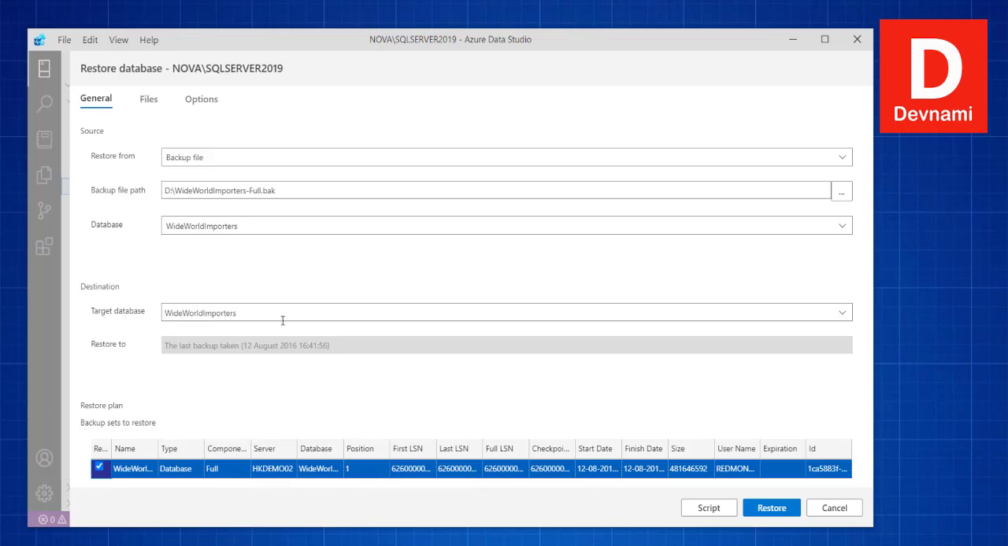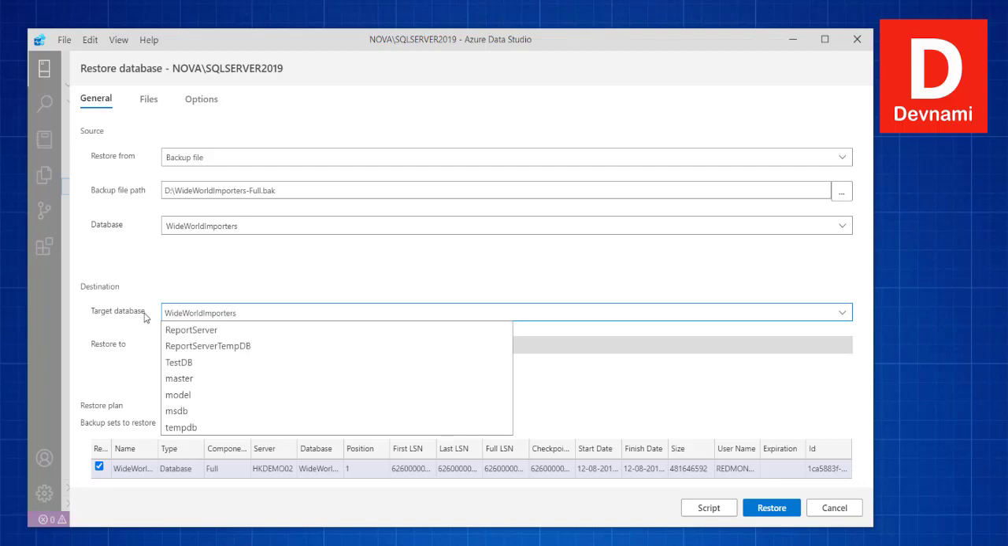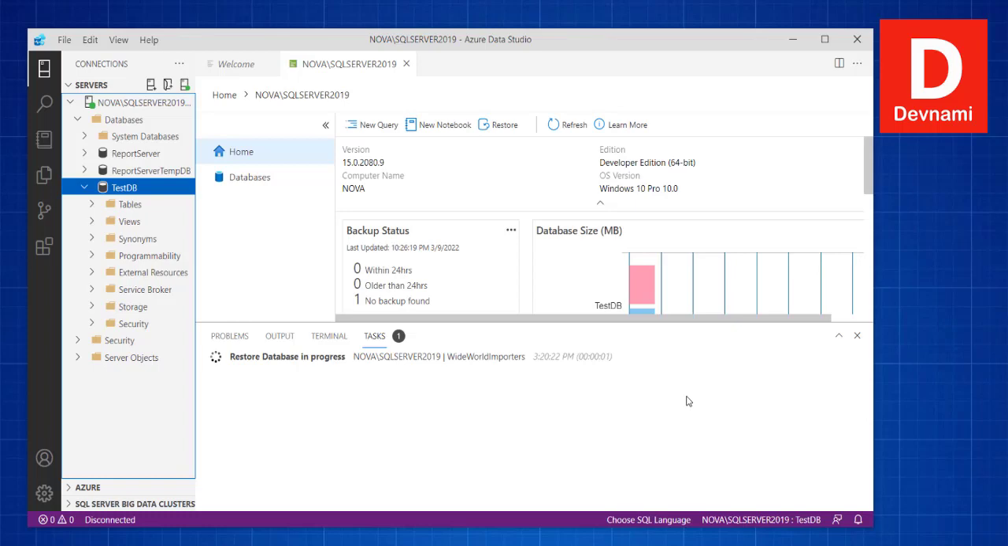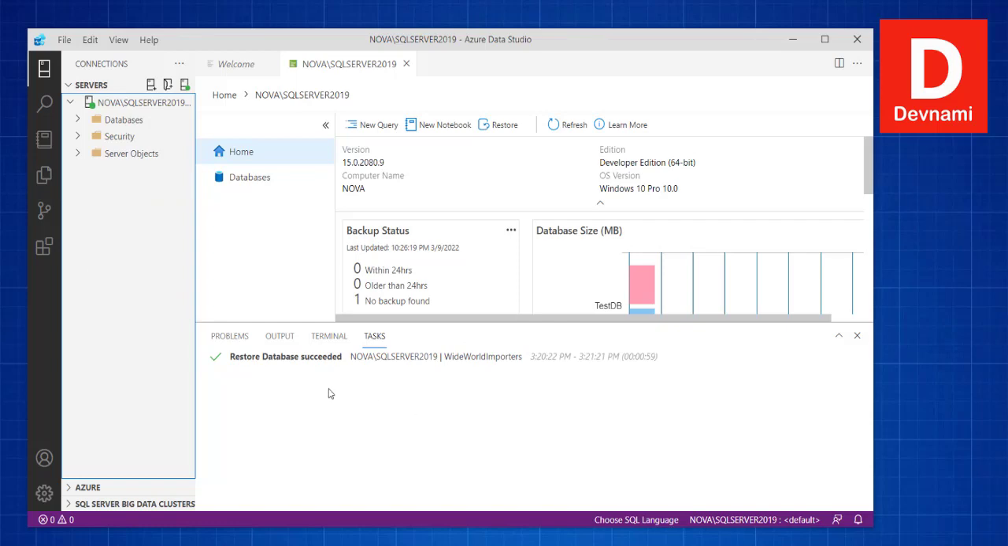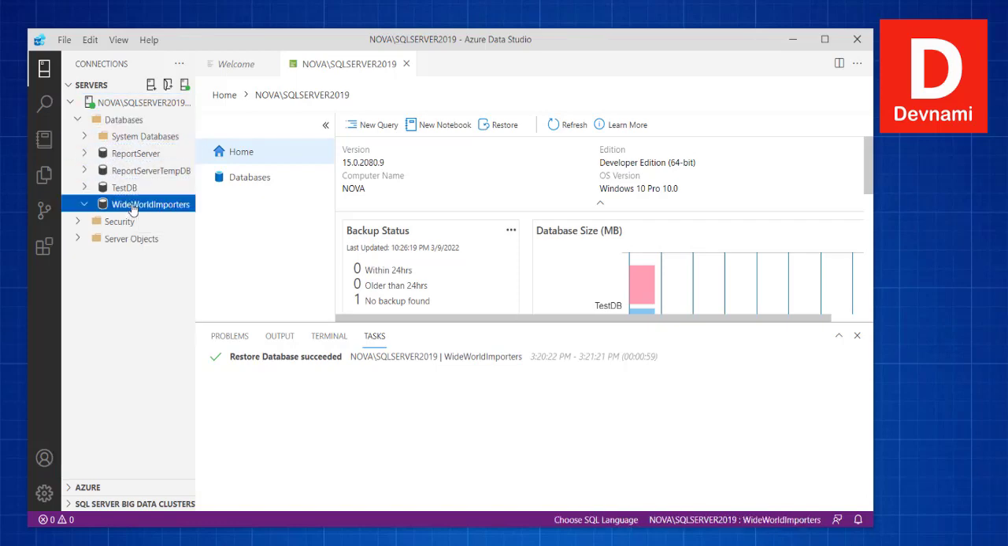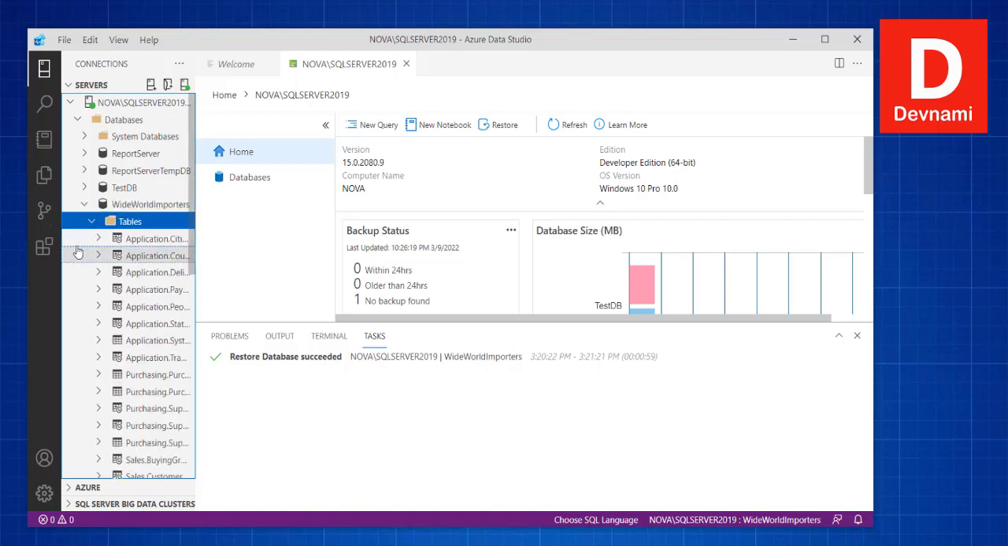Then target database WorldWideImporters, right? Click on restore. If there is no such database, hopefully it creates one, right? So let's click on restore. Let's see what are some of the things it does. As you can see, the progress within the task tab. So we'll see that. And here you see the backup is now restored, and if we browse through this, here you'll see the WorldWideImporters database is here. You can see the tables, right?